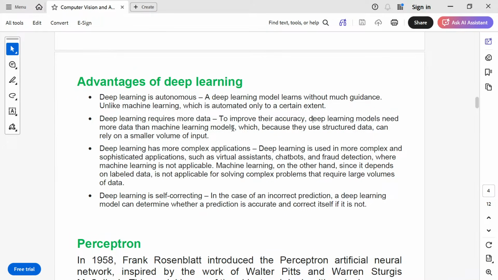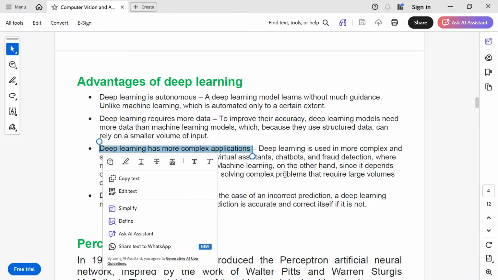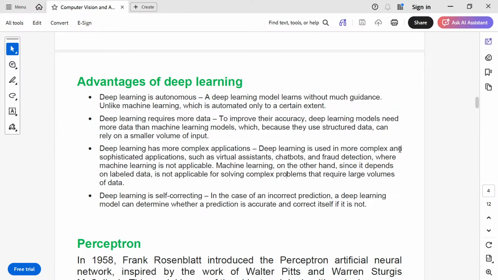Deep learning models need more data than machine learning models because they use structured data and can rely on a similar volume of input. Deep learning also has more complex applications. It is used in more complex and sophisticated applications such as virtual assistants, chatbots, or fraud detection, where machine learning is not applicable. Machine learning, on the other hand, is not applicable for solving complex problems that require large volumes of data.